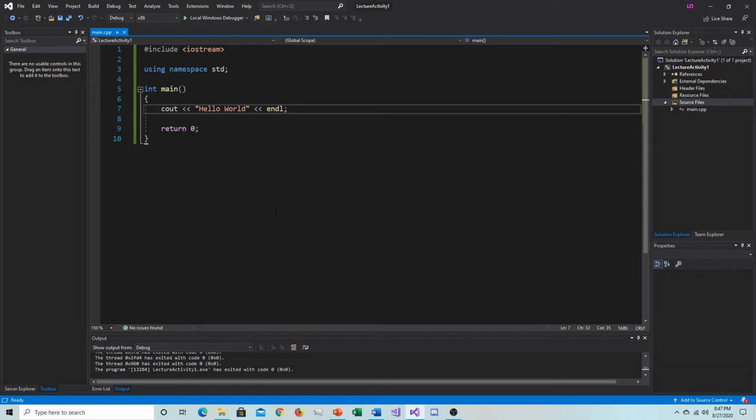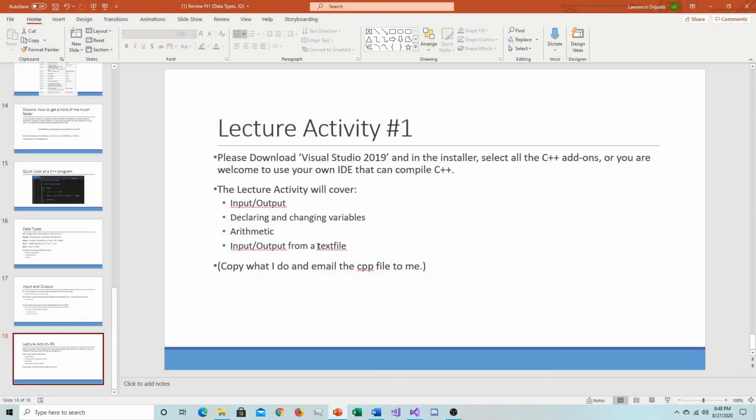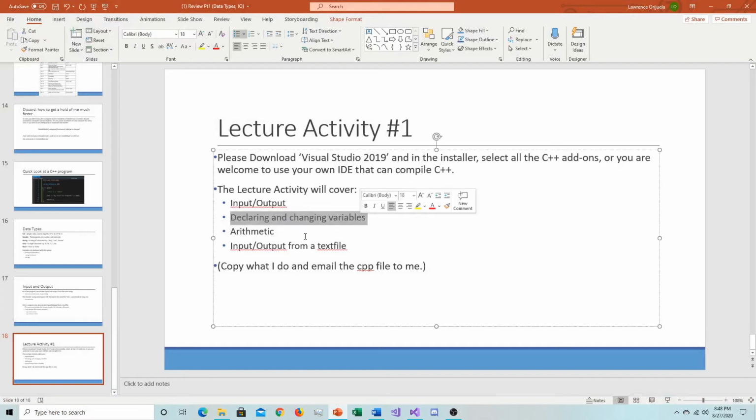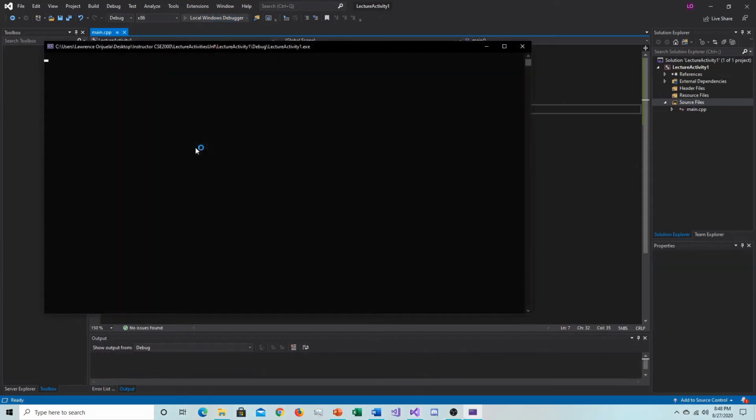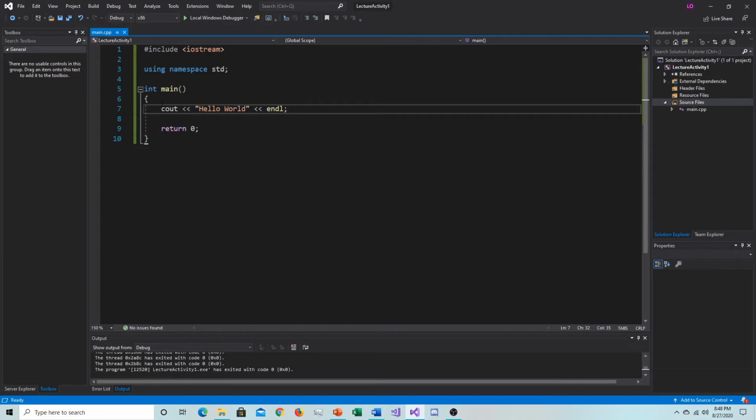Okay? So let me go over here and see what I wanted to cover. Input, output, declaring, changing variables. Okay. I'm on time. Yeah, I think we have time to go over all of this. So here. What would we like to do next? Okay. Probably a good idea is to break this program up into segments.